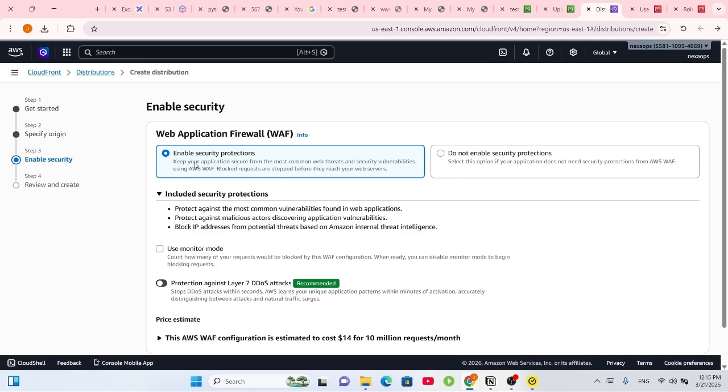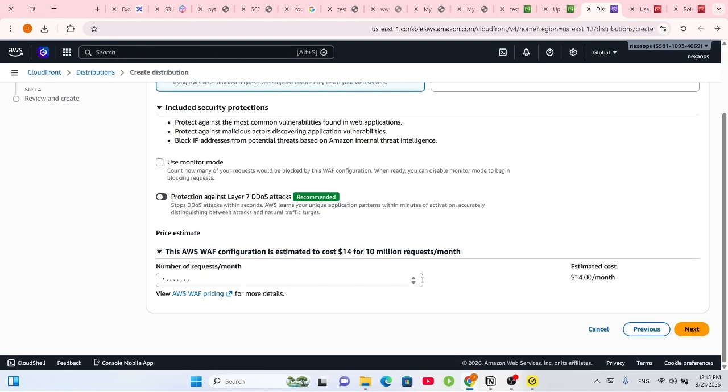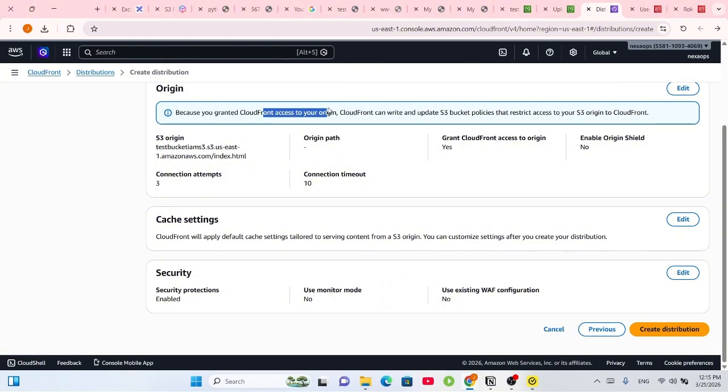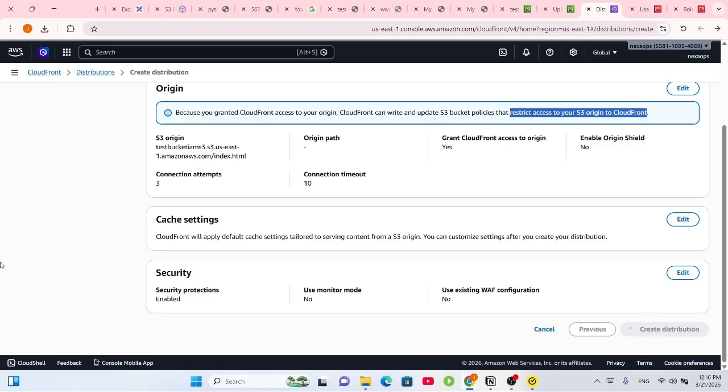Next, enable security protection. Keep your application secure from the most common web threats. This is good also. This is another benefit of CloudFront. It will give you a web application firewall, which protects against common threats. It's $14 for 10 million requests. Click next. Because you granted CloudFront access to your origin, CloudFront can write and update S3 bucket policies that restrict access to the S3 origin to CloudFront. Fine. Create distribution. See what happens.